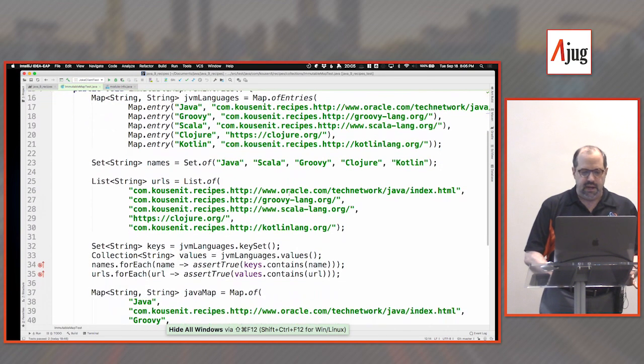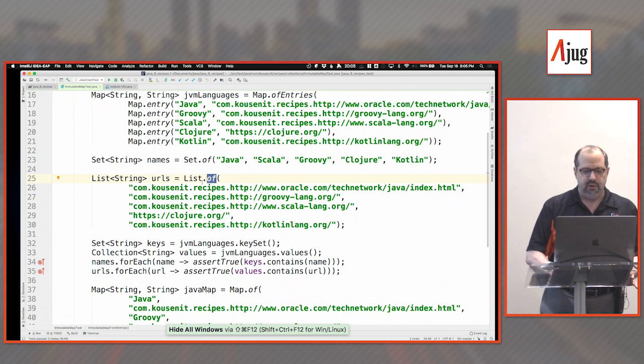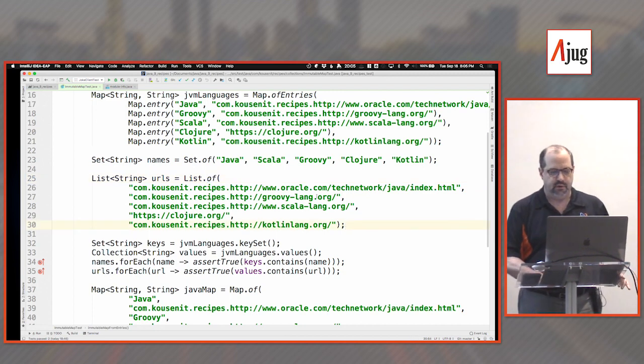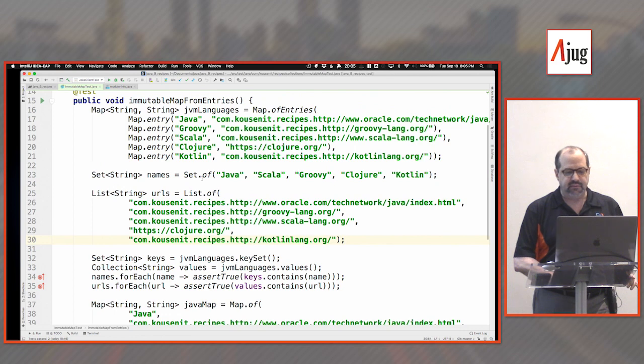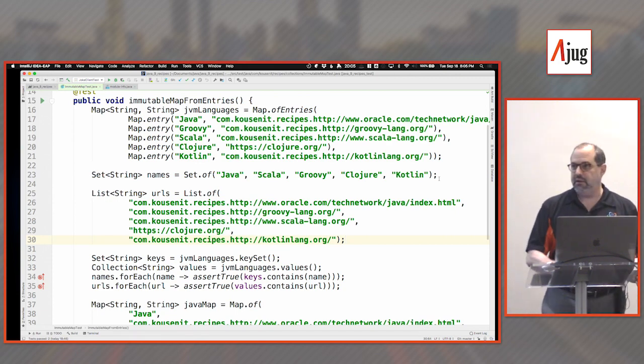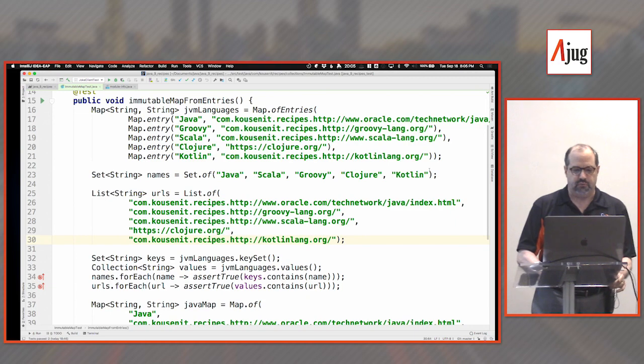So down here is a list.of, and I'm putting in URLs for the individual languages: Java, Groovy, Scala, Clojure, Kotlin, etc. And here is a set.of, which is putting in the language names. And the set.of, I believe, throws an exception if you do a duplicate, because they really are trying to make something immutable, well, unmodifiable. Okay, but it's a regular old set, same contract as for sets.